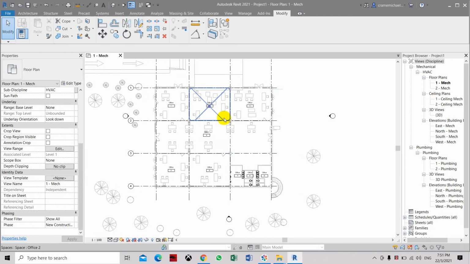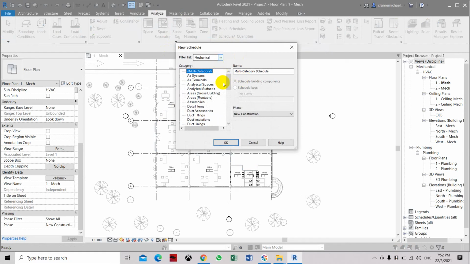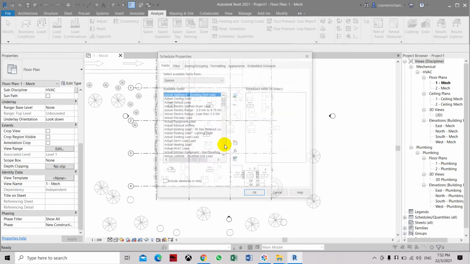We can also see these spaces in the schedule. We need to go to analyze and schedule. Here we can go for the mechanical. We can also select the spaces. So we're going to go for the spaces. Mechanical, HVAC. So we're not going to the rooms. Let's go spaces. Sorry, that is okay.